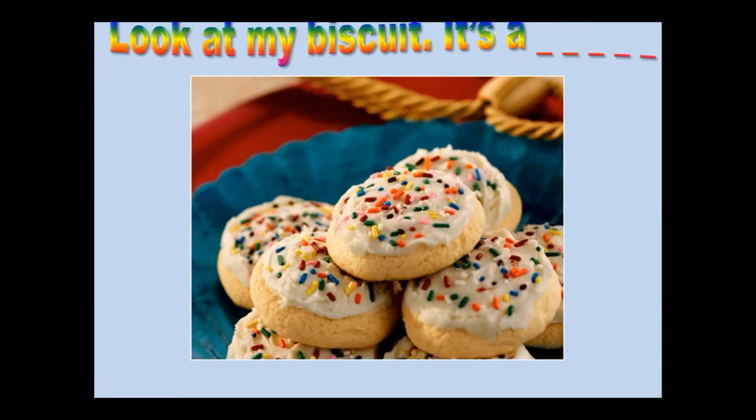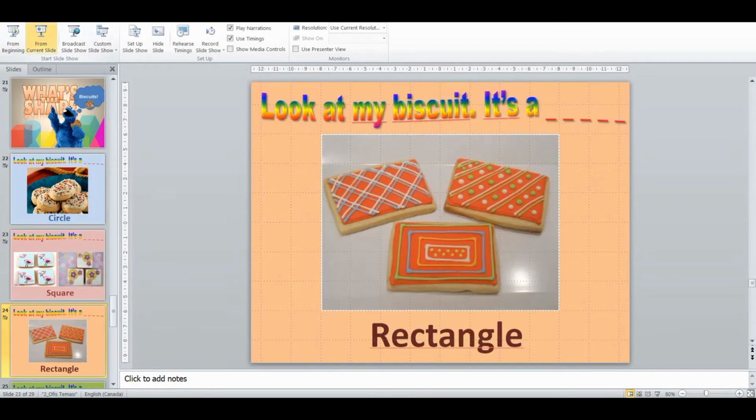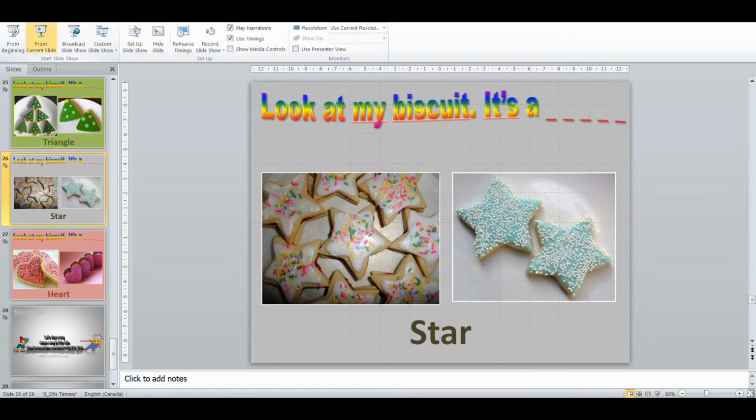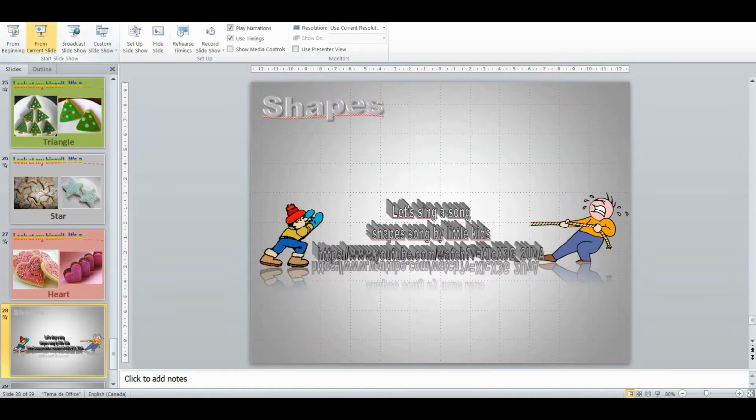So I've got some biscuits, and it looks like, what is it, a shape? It's a circle. So we've got a whole different bunch of shapes of the biscuits, and then we're going to do another song.